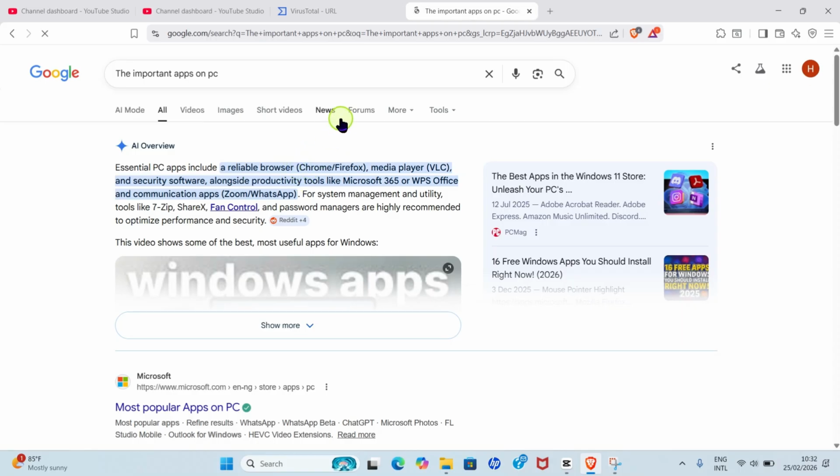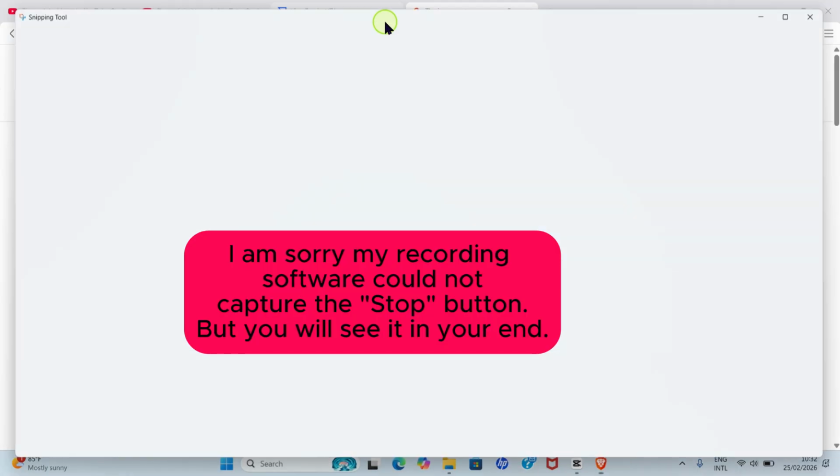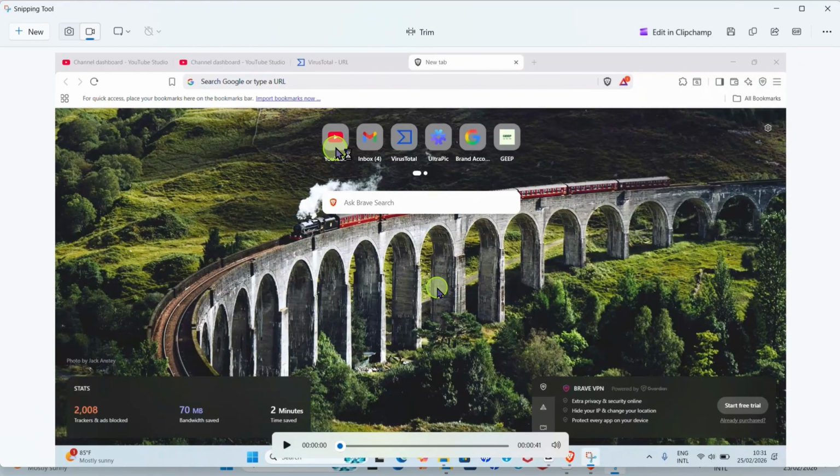So let's say you are done with what you're doing and you want to stop the recording. Just click on stop. Once you click on stop, you will see the interface of what you recorded, and this gets automatically saved on the video capture screen of your file explorer. We're going to see that.